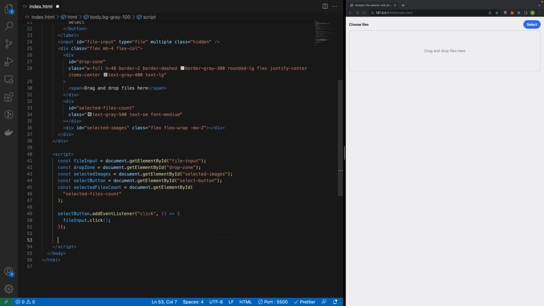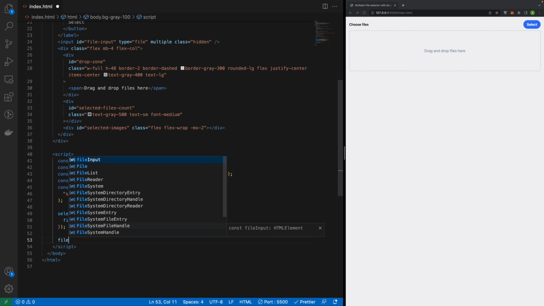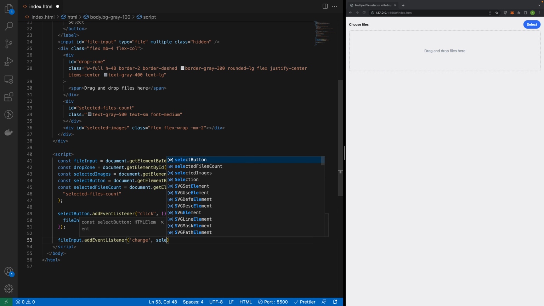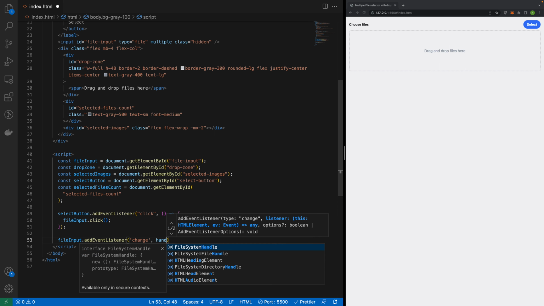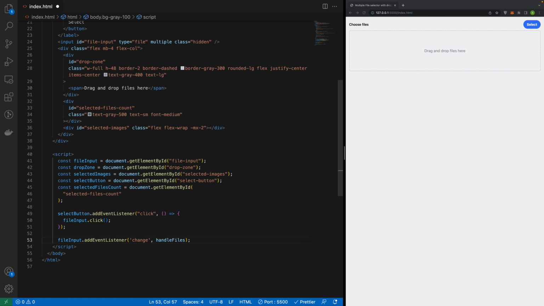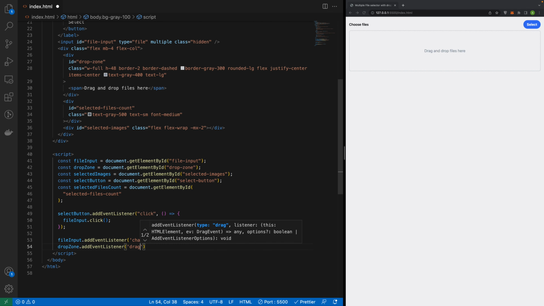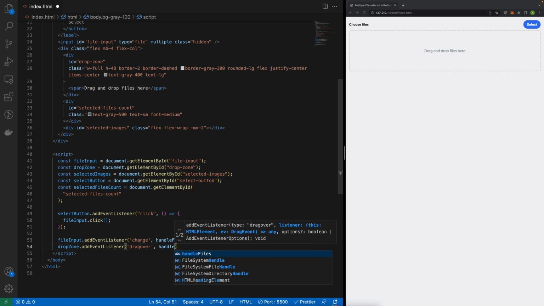All right, now I am going to register other events. We need to register the file change event on the file input dot add event listener change. This event would be triggered as soon as selected files are changed. If you select some files, then it will trigger this event, and I will create a function that would be handle files. So then we need to create another event, drop zone dot add event listener, drag over, and handle drag over.